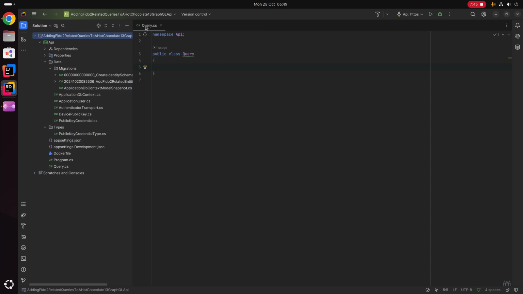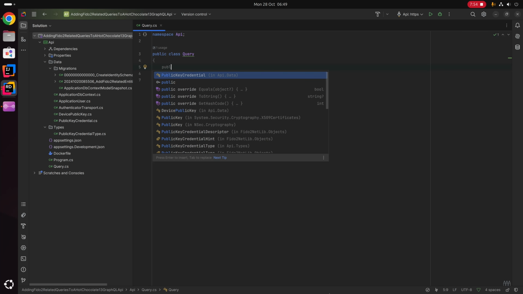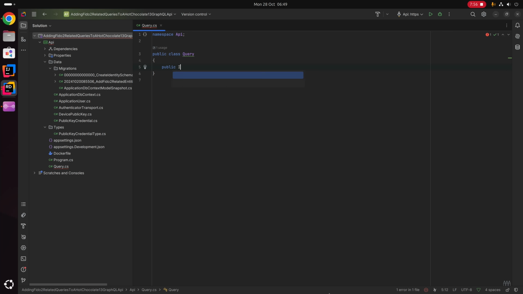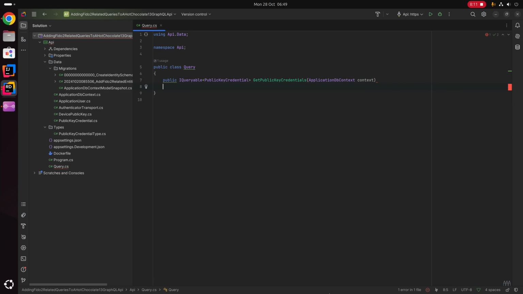If we close that now and go back to our Query class, we can add in a query to get public key credentials. So we're going to say public IQueryable of type PublicKeyCredential, like so. I'm going to call this method GetPublicKeyCredentials. And I'm going to want our ApplicationDbContext injected into the method. And within the body of the method, I'm simply going to say return context.PublicKeyCredentials.